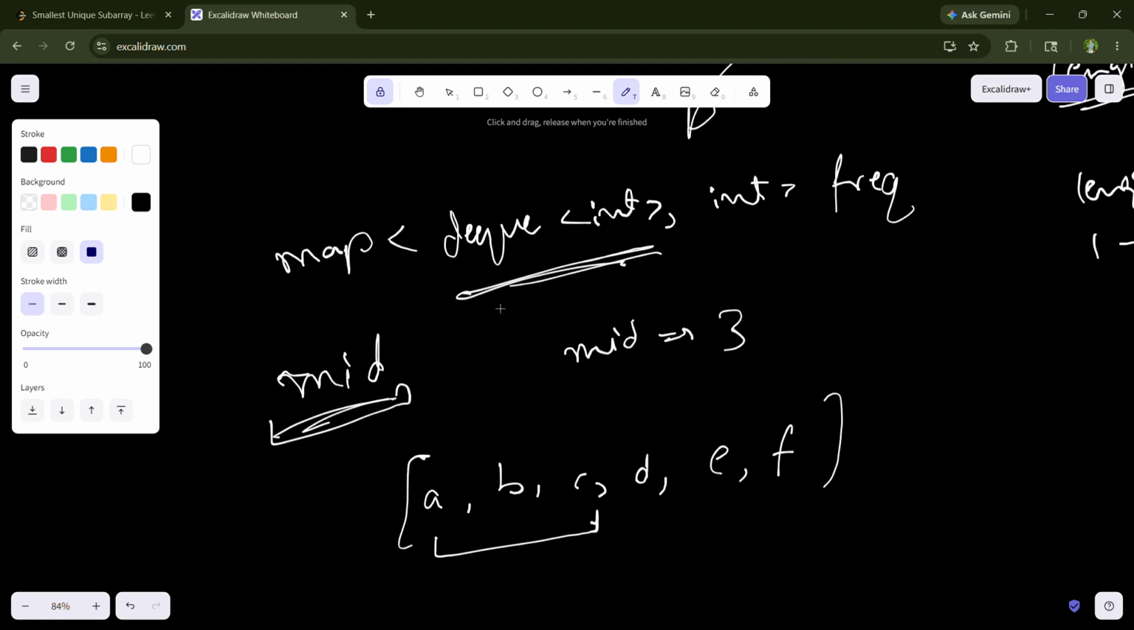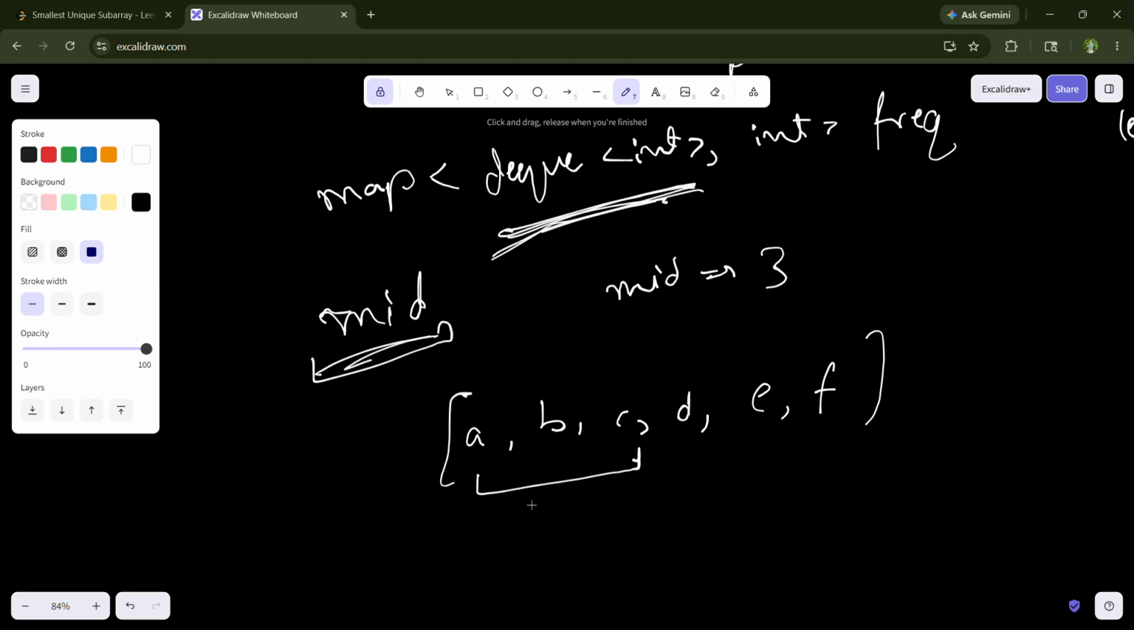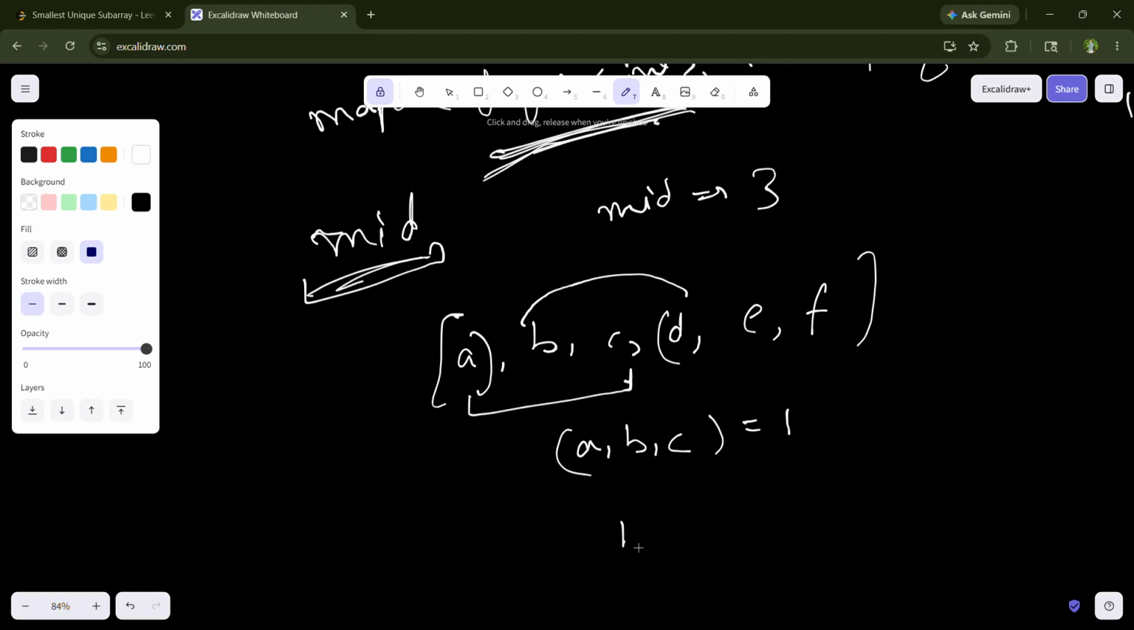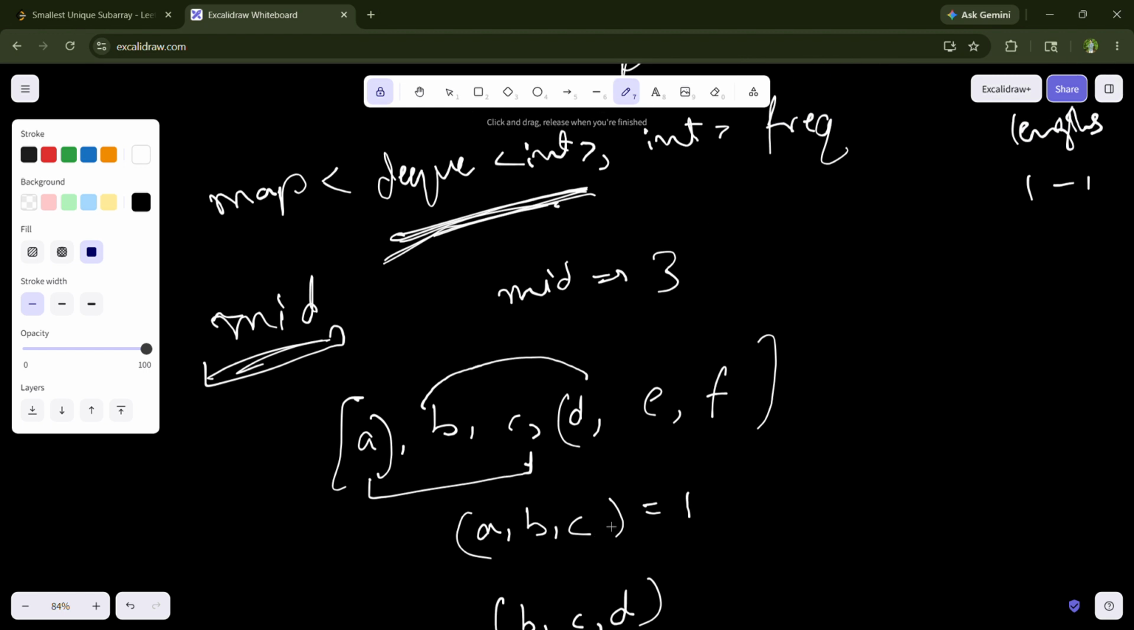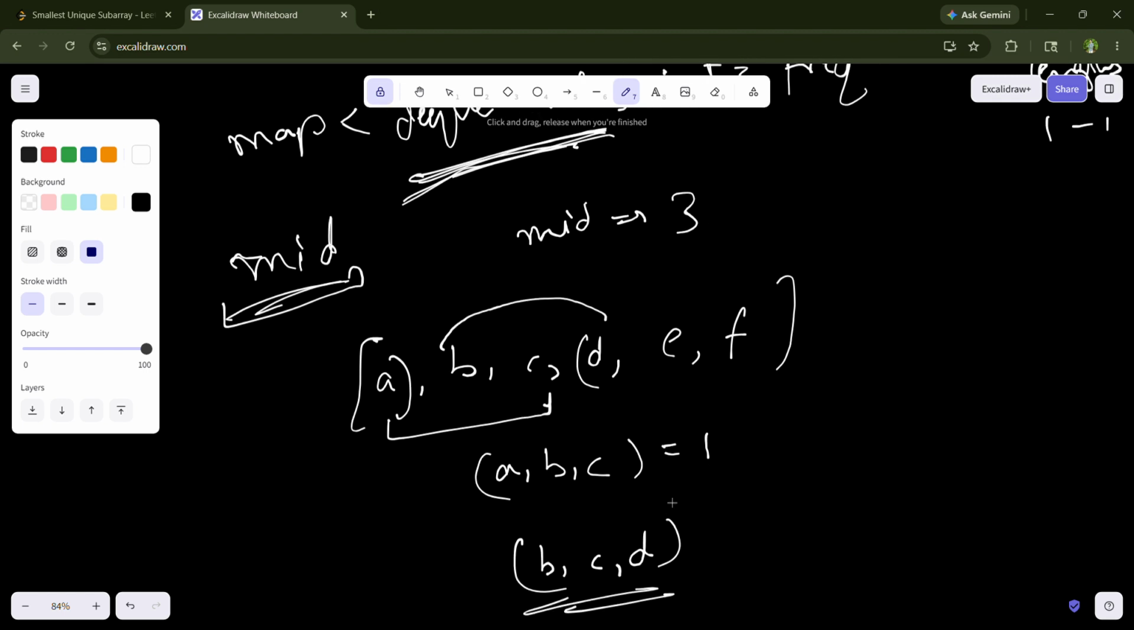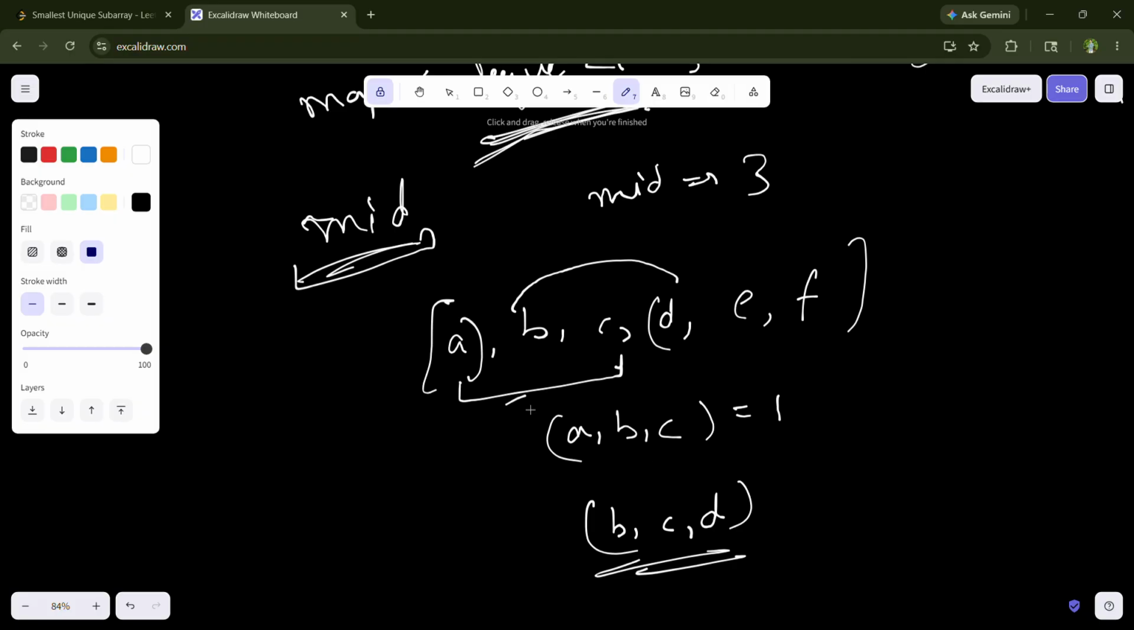What we could do is create this subarray and insert it in the map. The map supports hashing these containers implicitly, so it can handle them. So ABC will be inserted in the frequency map and its count will be set to 1. Now you can just remove this A and push back this new element at the end. So you have B, C, D as your new container, or I should say the subarray to check upon.